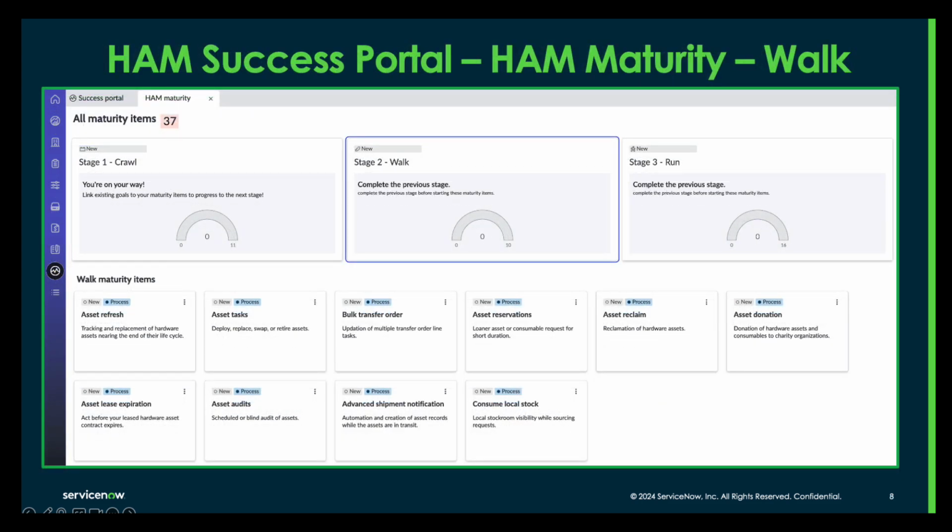When we click over into the walk phase, this is the next phase. This phase is going to help you continue to establish the processes, procedures, and policies that need to be in place to execute your HAM roadmap. But we're going to focus on automating some of those manual processes that were established in the crawl phase. And we're going to start to look forward to how we can automate some of those more complex workflows in the out-of-the-box tools and workflows of the HAM product.